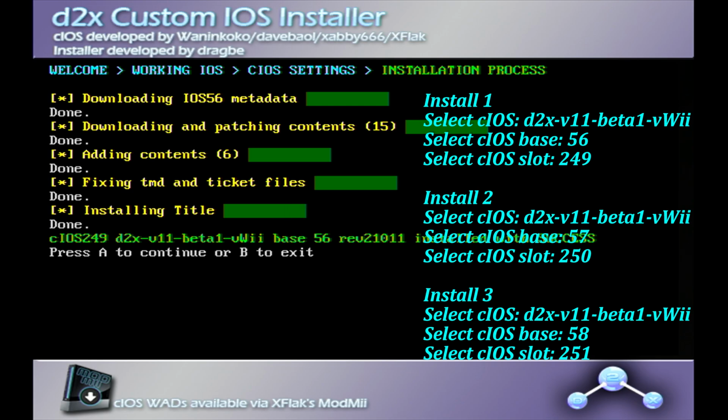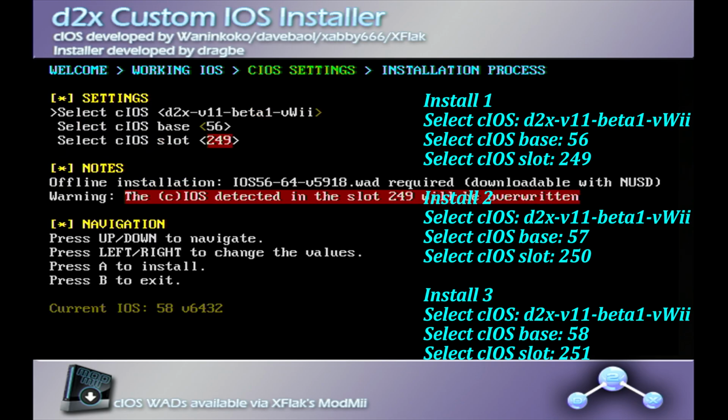Once you have the success screen, press A to continue. Now we're going to keep D2X-V11-Beta1-vWii selected. We're going to change the CIOS base from 56 to 57, and the CIOS slot from 249 to 250, and press A.